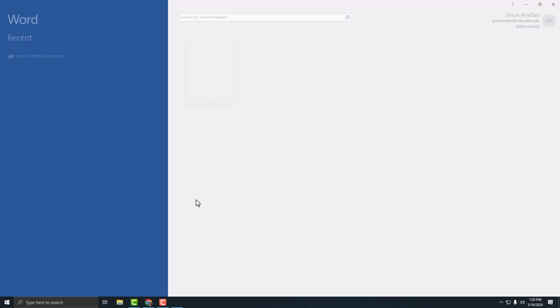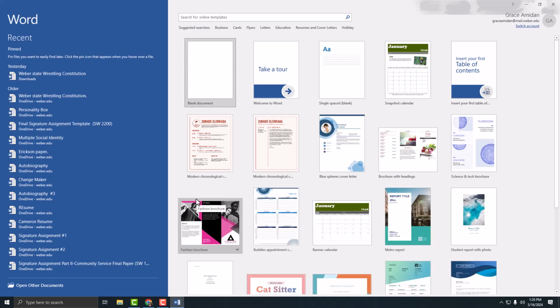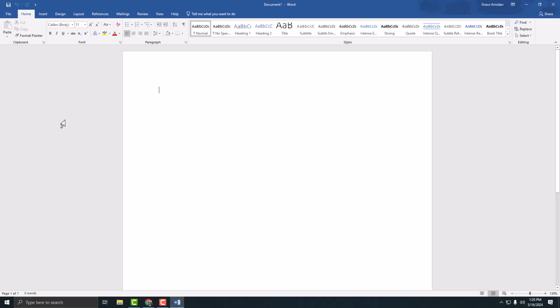and engaging. To start, open Microsoft Word. Word automatically opens to the new screen, which shows a short selection of templates and files we've accessed recently. Select Blank Document. This opens a new document for us to edit.